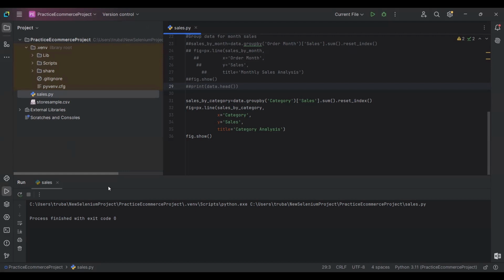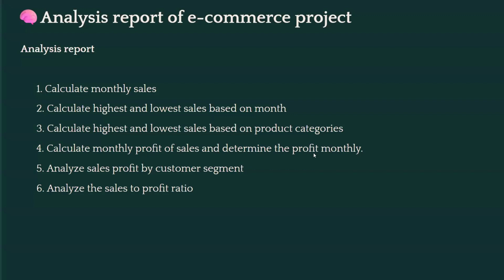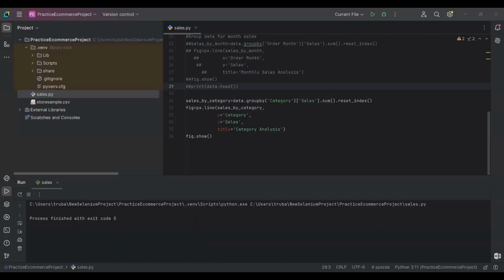I guess we have done the next one too. Now the third one will be a challenge for you: calculate monthly profit of sales and determine profit monthly. You can try this one on your own. I'll do the last one, analyze the sales to profit ratio. So now I'll analyze based on the profit ratio. The rest you can do, it's fine. Maybe if you try, you can do it. You just think, but I'm doing the last one, that's for profit ratio.